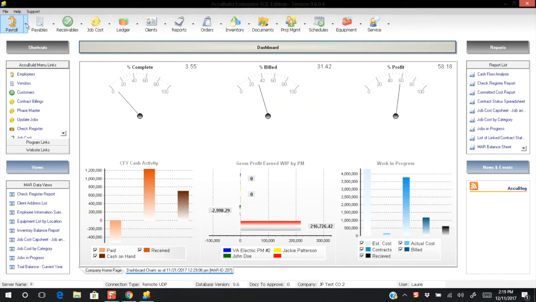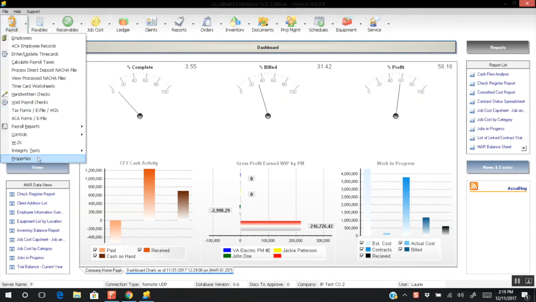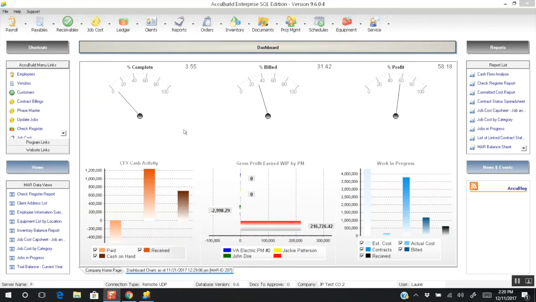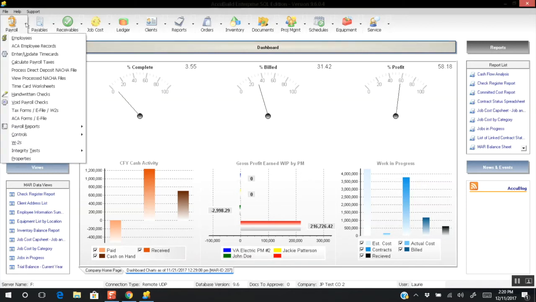Like we did for bonus, we'll confirm the settings in Payroll, Properties, Miscellaneous Pays and Deductions. You can see that in addition to auto fringe, we also have other union, insurance, garnish, 401k, and S Corp. Your setup may be different. Note that these accumulator settings for both miscellaneous pays and miscellaneous deductions should not be changed during the payroll year. To process a fringe benefit check, you'll use the handwritten check option in Payroll.